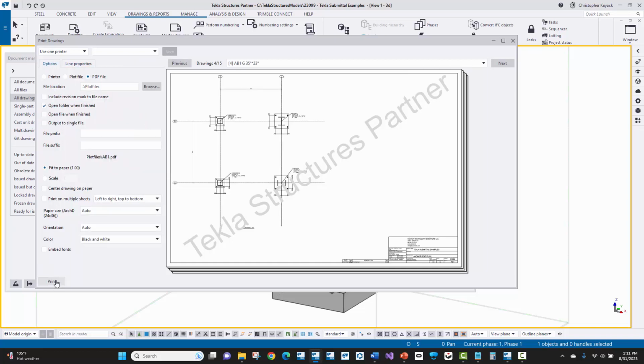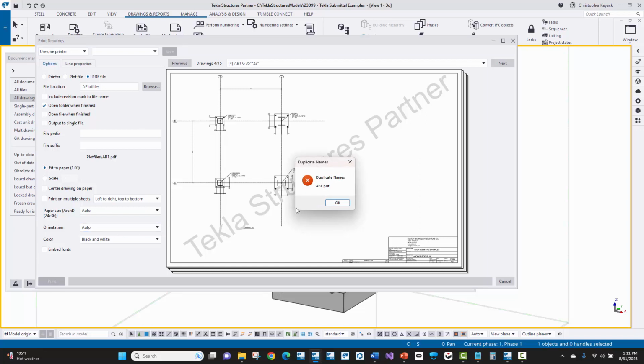Once we've got that all set, we're going to go down here to the lower left and press the print button. Here we've got an example where we get a message as the detailer that there are duplicate file names. What this means is I've got an anchor bolt piece mark or assembly drawing called AB1, and then I've also got an erection drawing called AB1. Sometimes if you have assembly drawings and erection drawings, or part drawings and assembly drawings, with the same file name, you may need to print them separately or into separate folders, so that you can print files with the same name and get them successfully out to the separate folders.